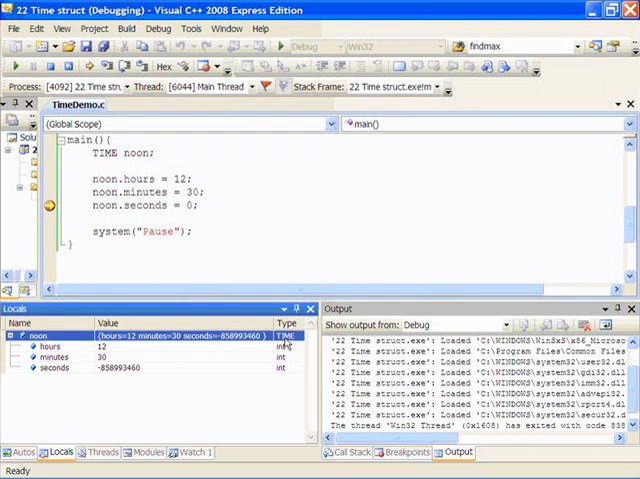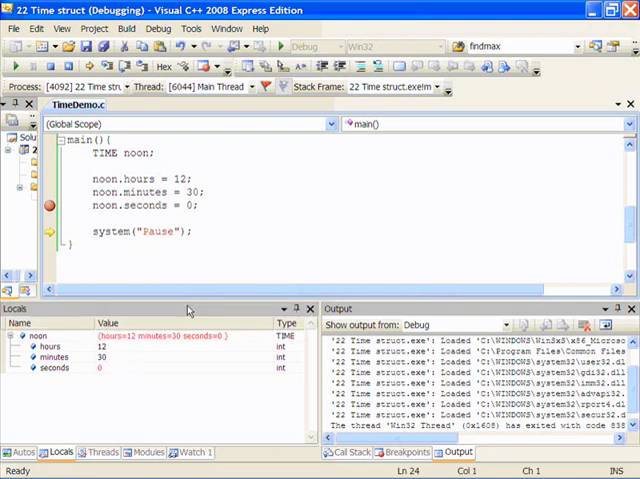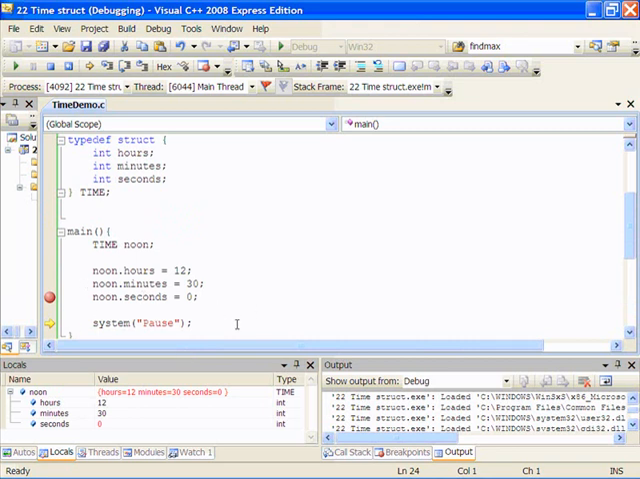It already knows that we have a data type called time, and all uppercase is my convention for something that has been typedef'd. So let's execute that line of code and make sure that we can see in the debugger that everything is the way that we expect it to be. Remember that executing one line of code is a step over. And now we have valid values in the 3 component parts of our variable called noon, and I decided it should be 12:30. I'm not sure why.